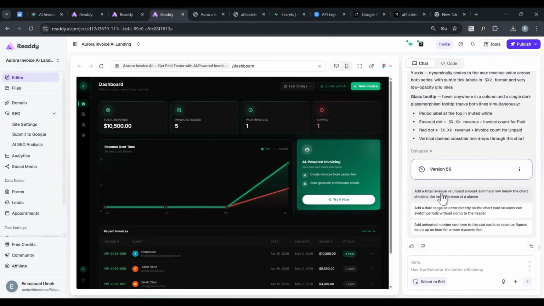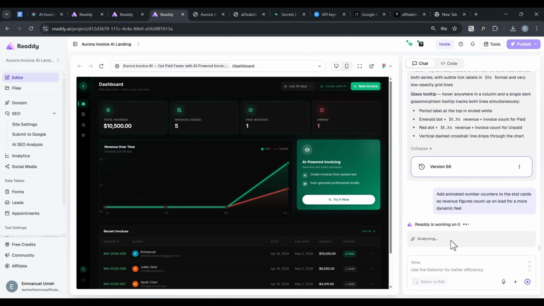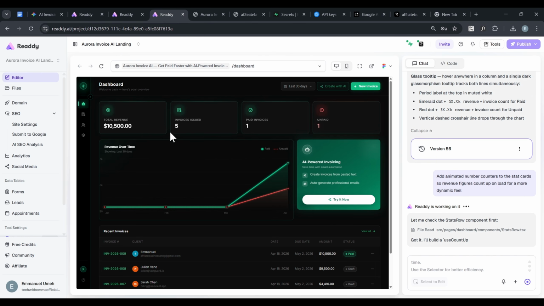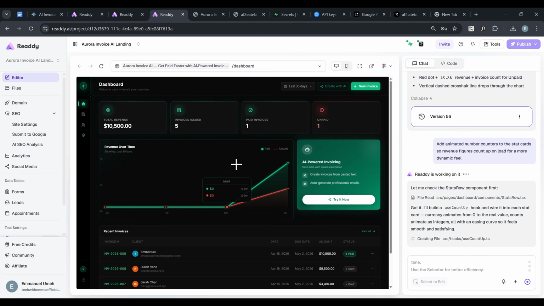So if you want, you can also ask the agent to add the total revenue versus unpaid, maybe amount summary. You can also add a date range selected directly on the chart. If you want, user can switch period without going to the header, and animate number counter in the stack. So this one is okay. So let's just click on this. So I'm going to click on send. So it's going to make this. Once you load, it will show the counter animation, which is good.